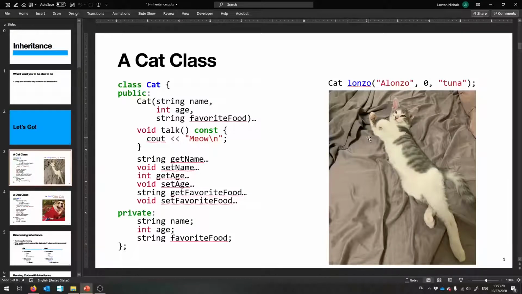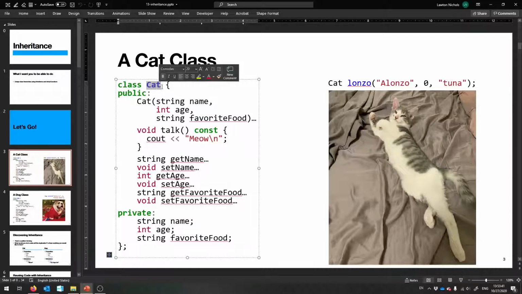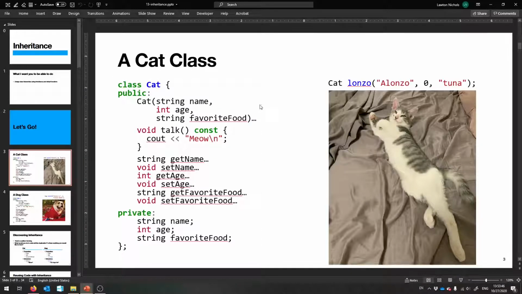So here is my beautiful cat. His name is Alonzo. I want to represent him in code, in a file, in a programming language. So I'll make a cat class, and he'll be an object of that cat class. I'll give it a constructor that takes 3 things: a name, an age, and a favorite food. So when I declare Alonzo, he will be given his name, his age is currently 0 years, and his favorite food is tuna, because I do like giving him tuna sometimes, and he tends to like it.